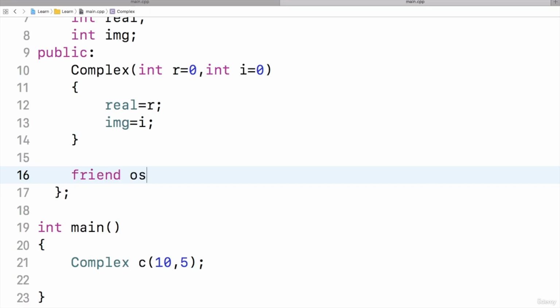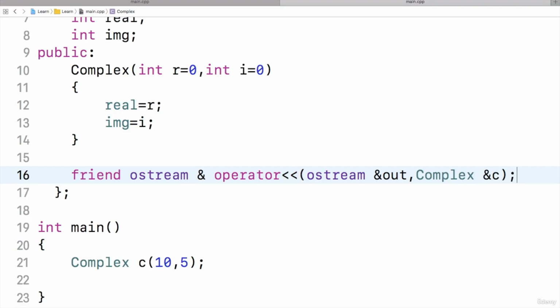Friend, and the return type is ostream and reference. Ostream reference, and the function name is operator insertion, and the parameters are ostream reference, and the reference name I will write as out, and the next is complex c. Better, this also is taken as a reference. That's all. This is the prototype of a function I have written inside the class.